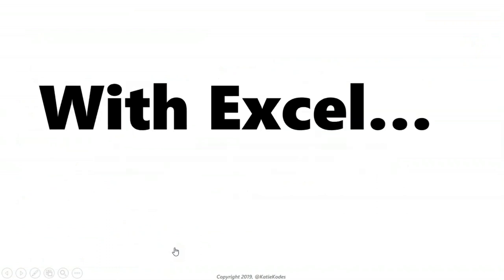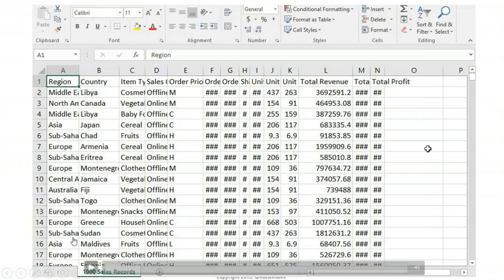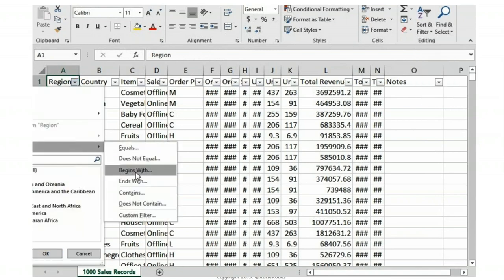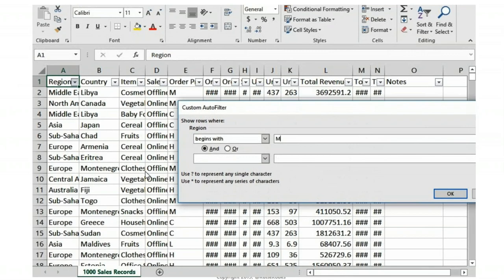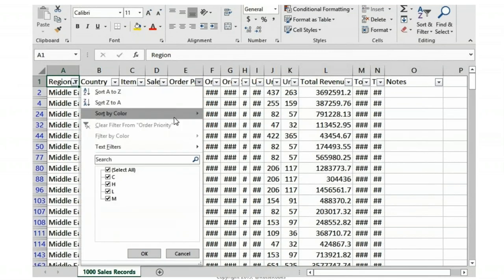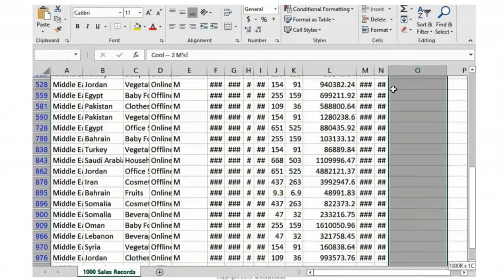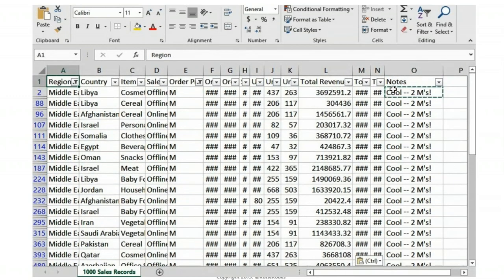Yep. So let's take a look at doing some repetitive stuff in Excel. In this case, I am going to add a notes column because I have some exploration and analysis of this sales data to do. So first thing is I'm going to take regions that begin with capital M and orders with a code of M, and I am going to make the insightful comment that they both start with M. And this is why nobody actually lets me analyze sales data for real.